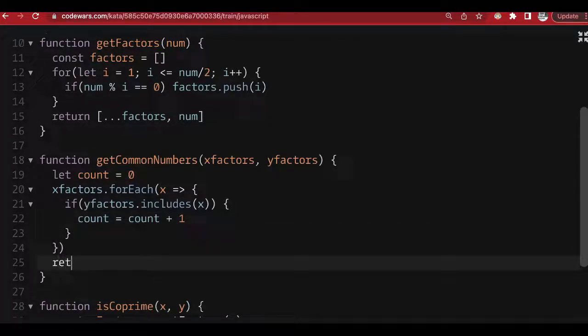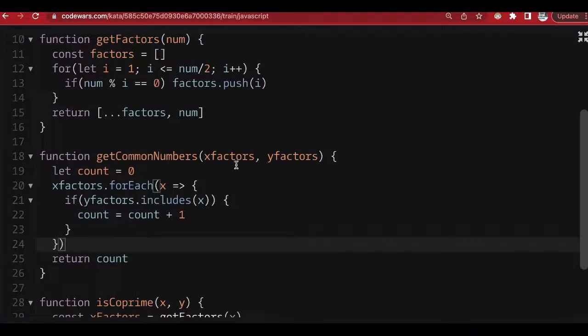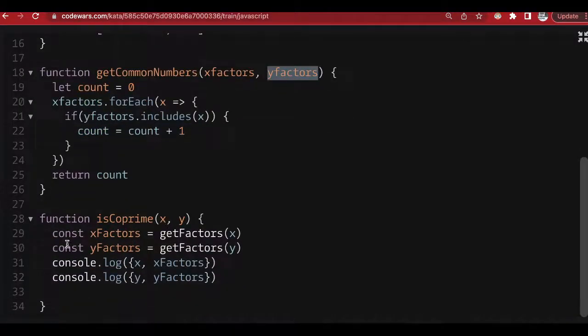At the end of the day, let's return count. So it takes one array, checks how many numbers there are inside here, and returns the number of common numbers that exist between both arrays. These are arrays here, and we're going to apply that to these two here.